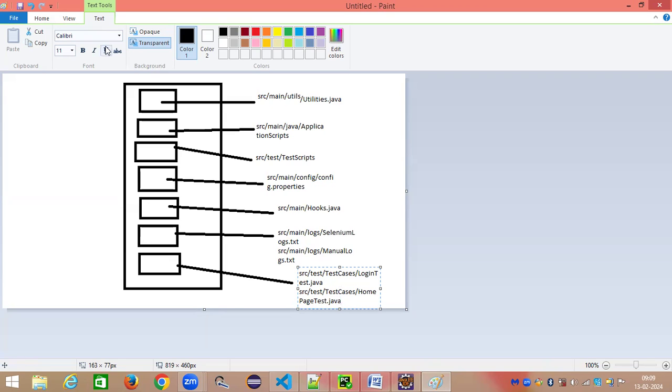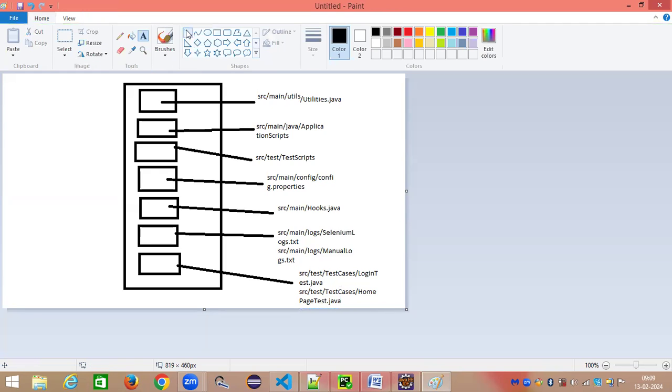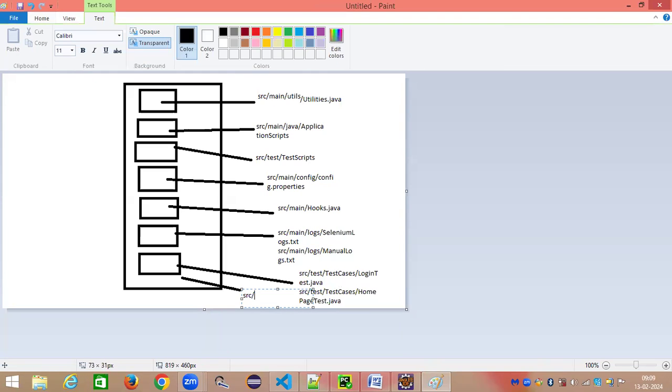Now, another thing which is missing in whatever we have designed currently is another file which is very important, that is for your reports. You would have a requirement that you need to capture the execution report somewhere. So I'm going to say src inside test, I can have reports. I just have to squeeze the size here a bit, just make it visually visible.